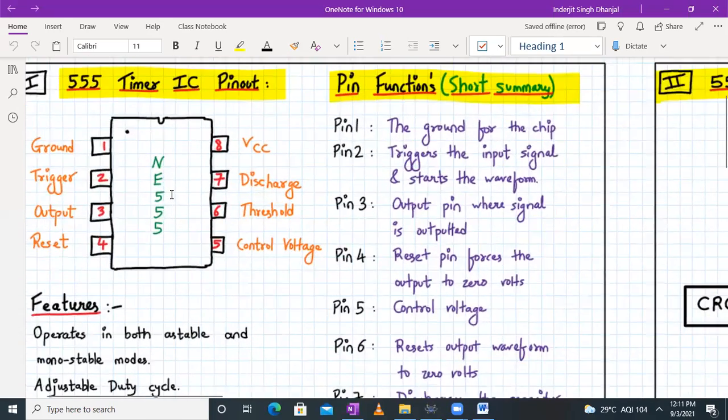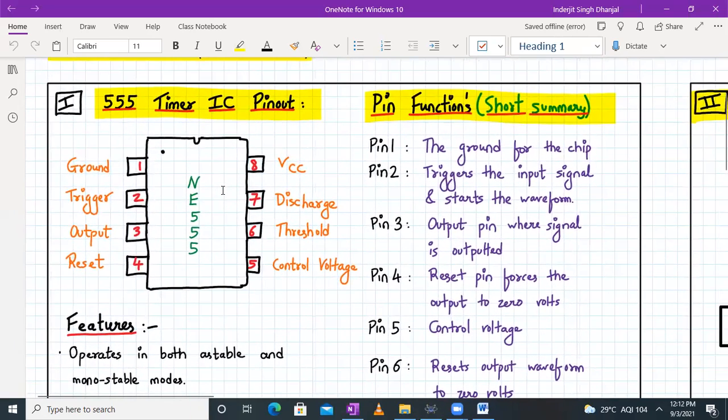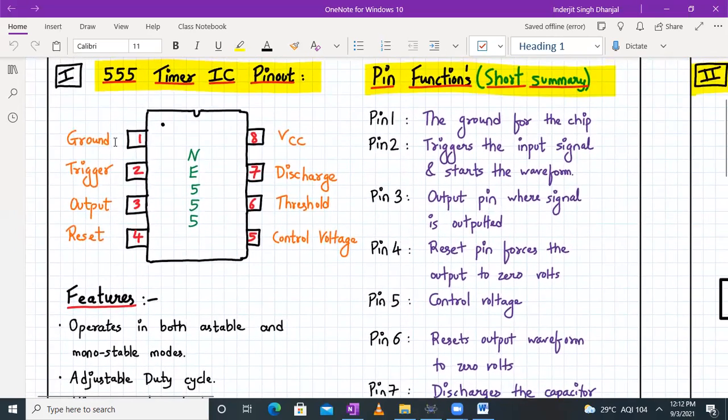So here is the pinout given. The 555 timer is a monolithic timer with an 8-pin IC. These are the 8 pins along with their pin functions. Pin number 1 is the ground, 2 is the trigger, 3 is the output of the pin, 4 is the reset. So it's an active low reset.